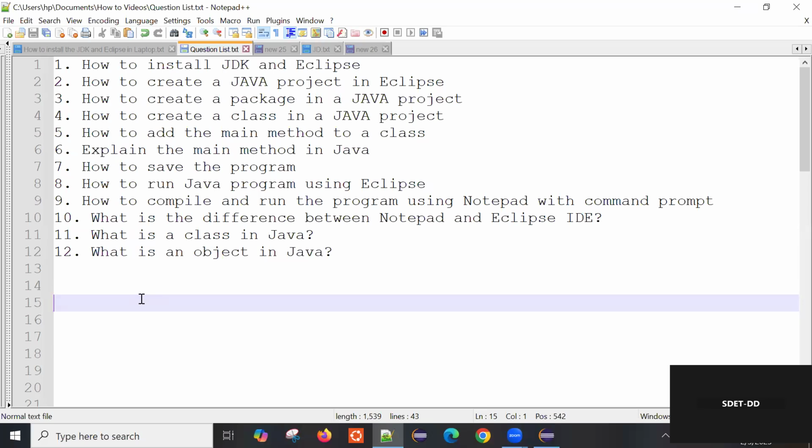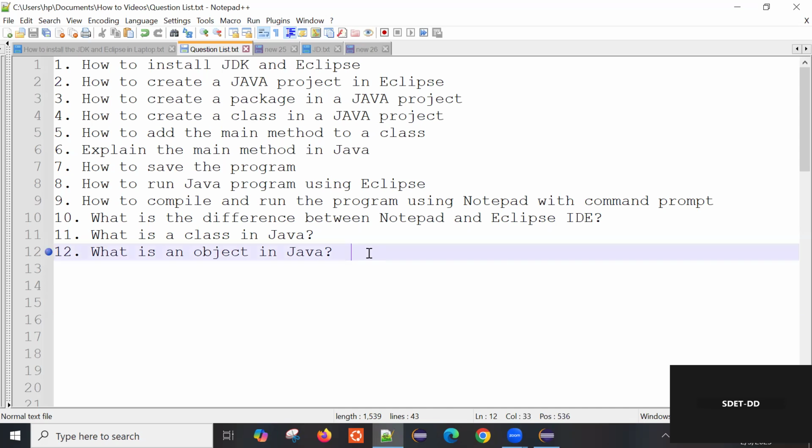In the previous sessions, we covered different topics, starting from download, project creation, adding a package, adding a class to it, adding a main method to it, and running it using Notepad as well as Eclipse, right? And also we have covered how to add a class, and what a class is. Today we are going to cover the question: what is an object in Java.